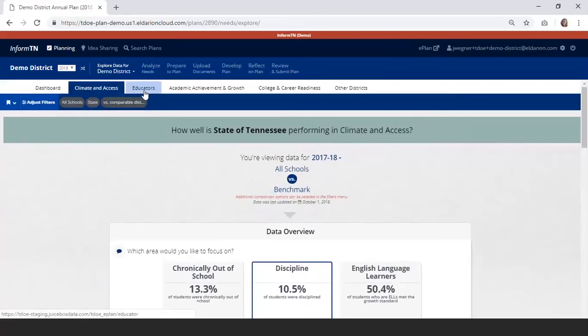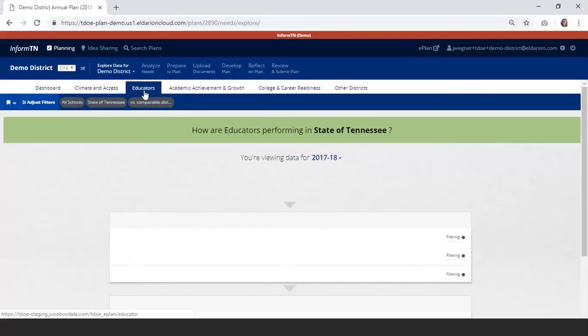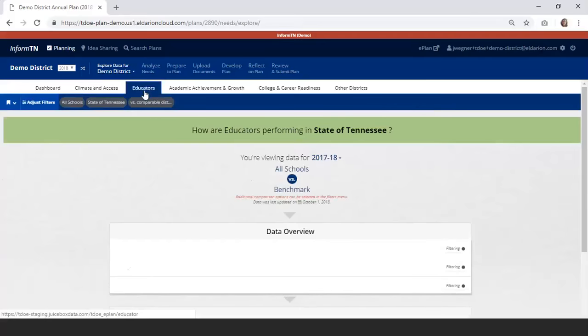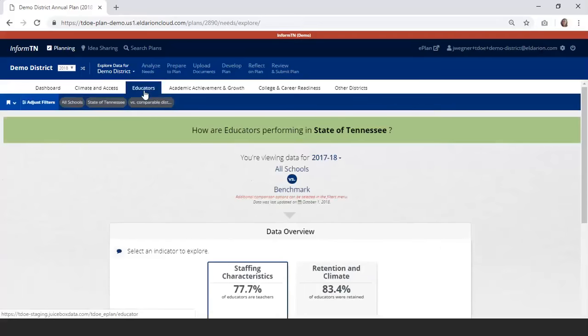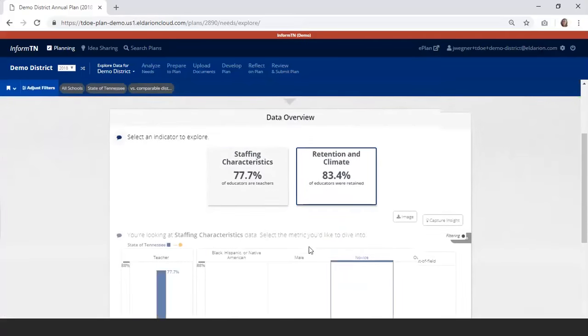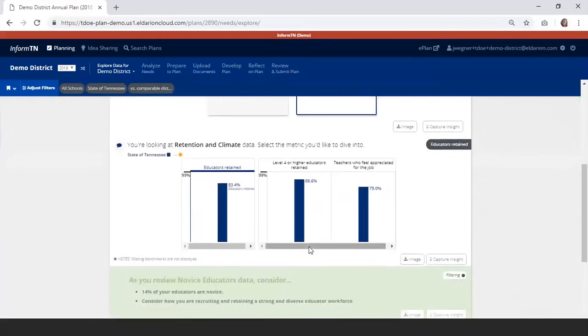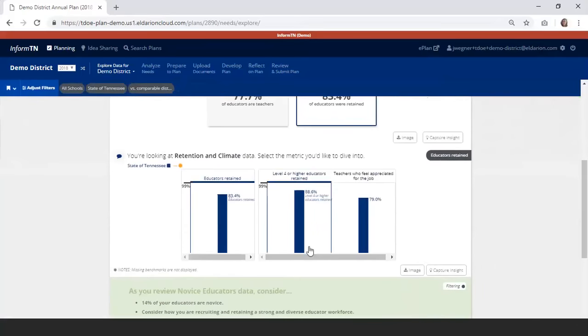The educator section has information regarding teacher retention, some educator survey information regarding perception, as well as information regarding staffing characteristics. For example, what percentage of your teachers or educators are diverse, which percentage are novice teachers, what percentage are male teachers. Each of these is broken out by different staff types, so you can see how my retention varies based on the particular staff type.